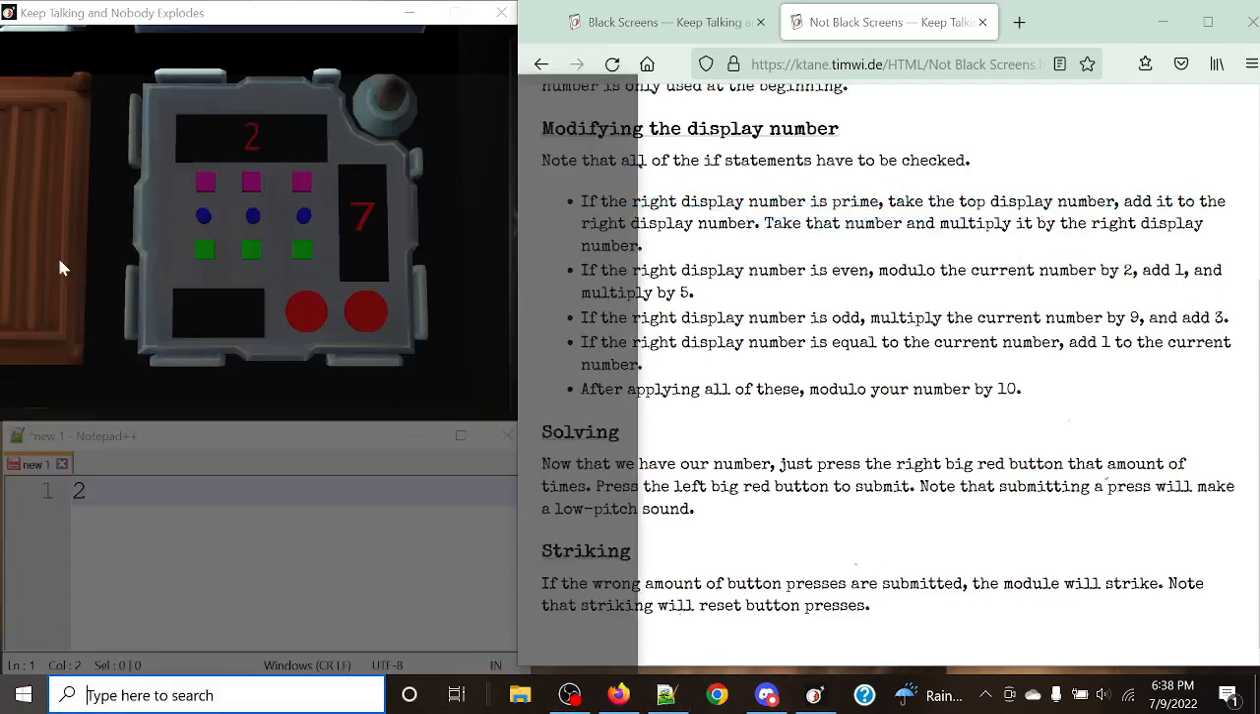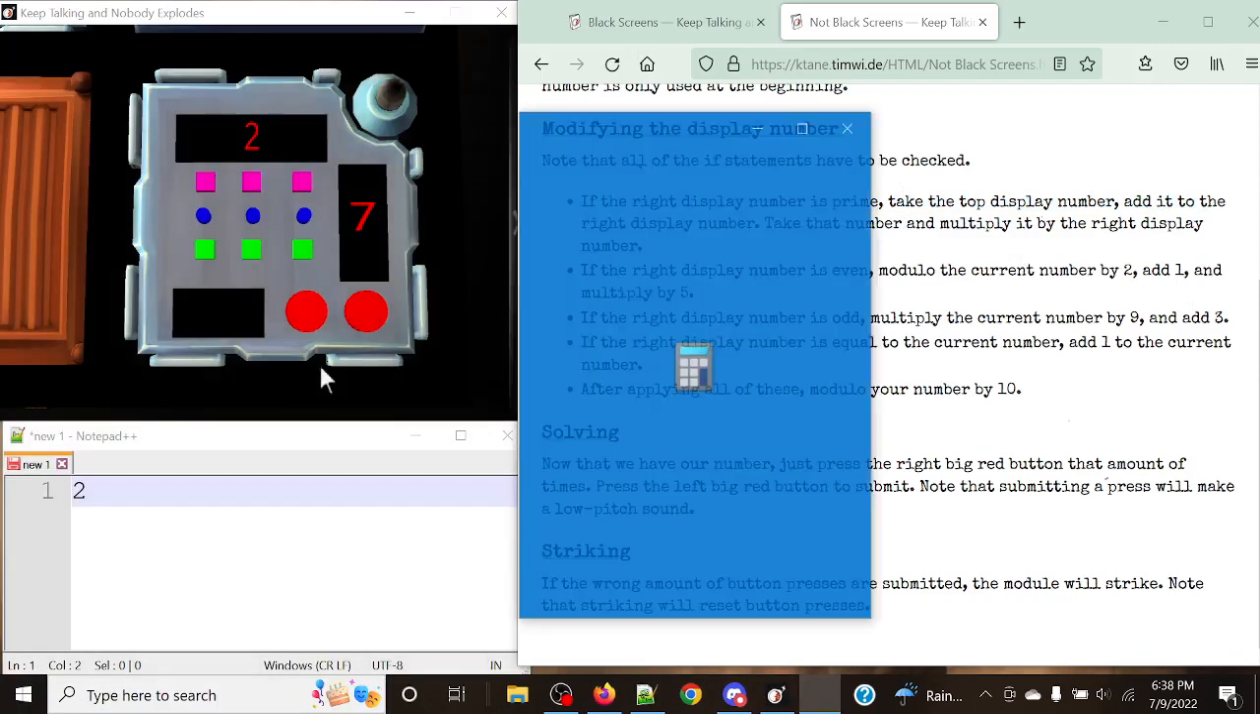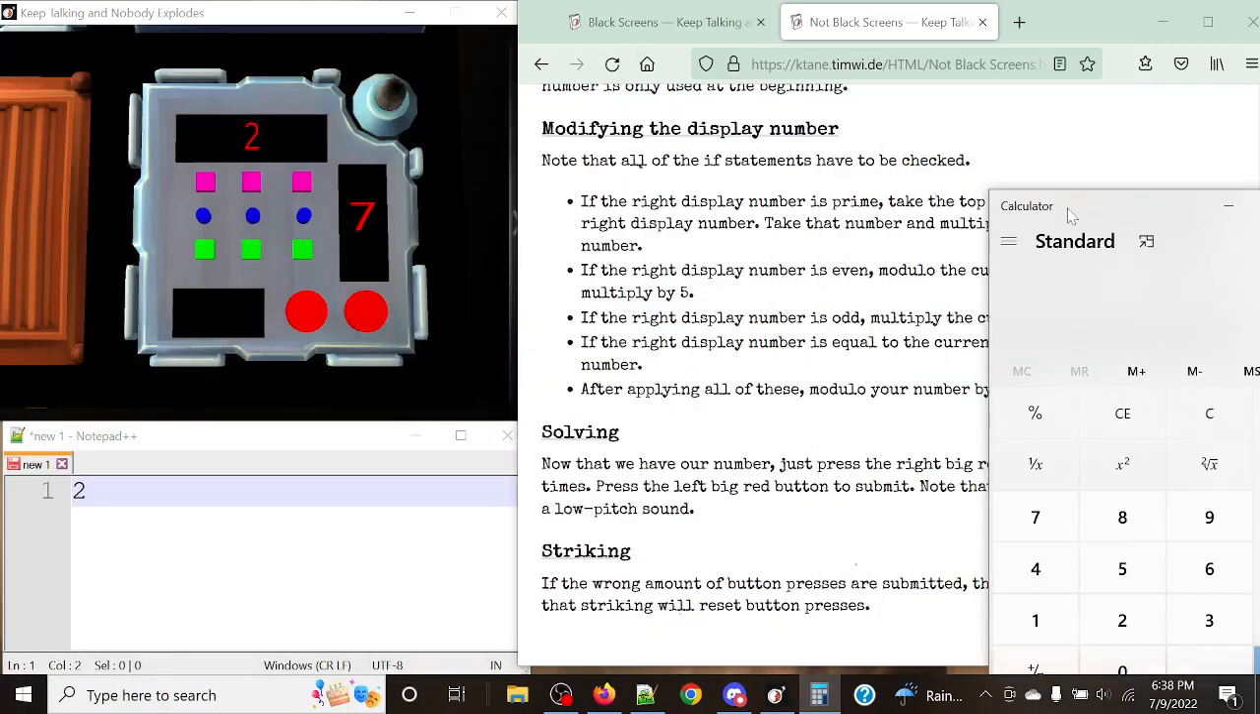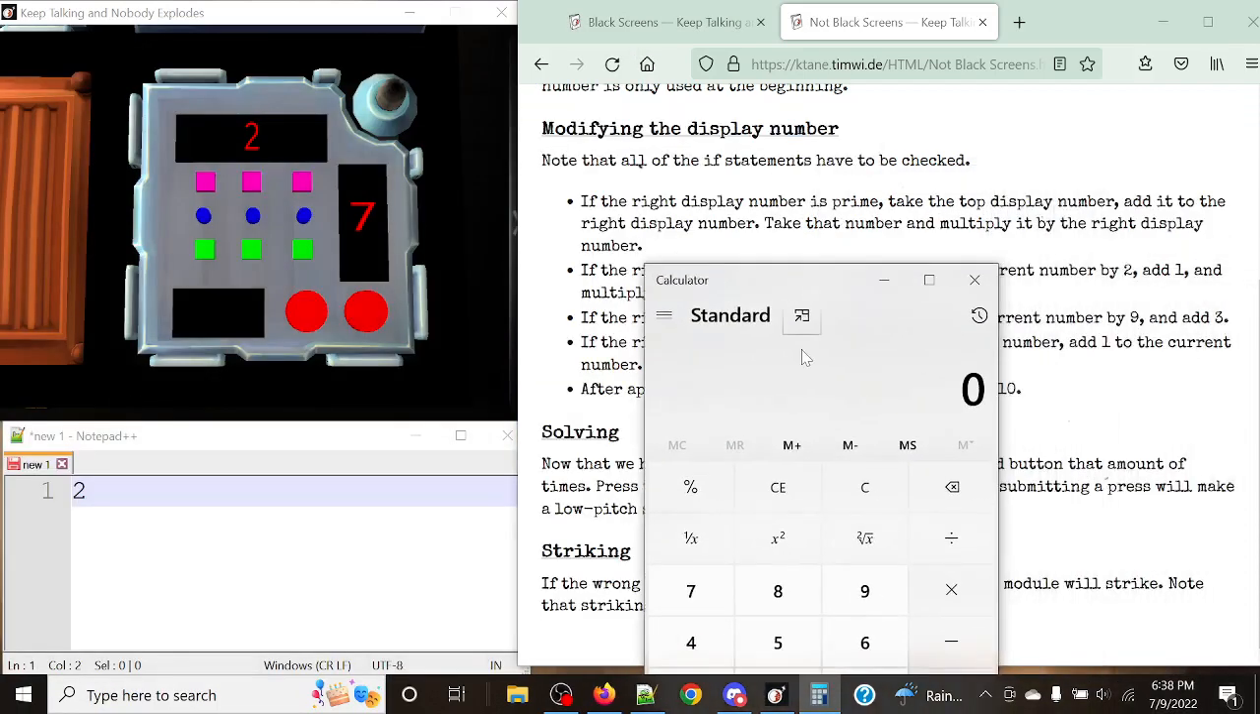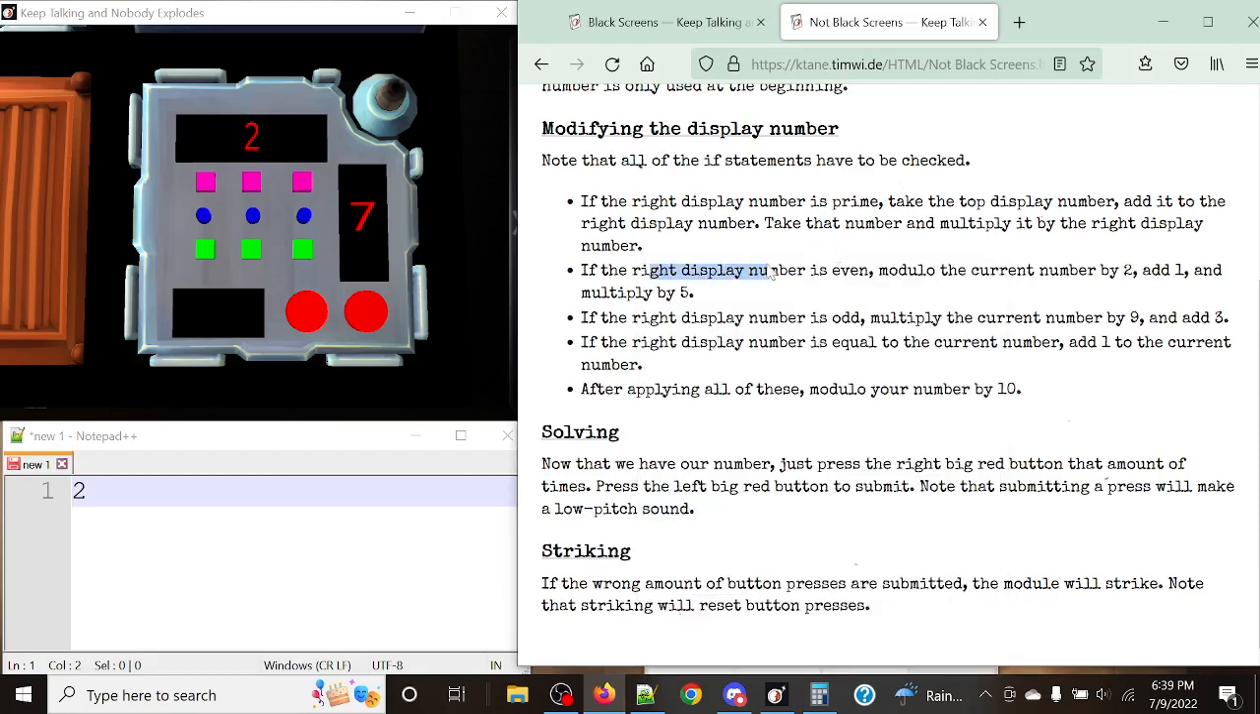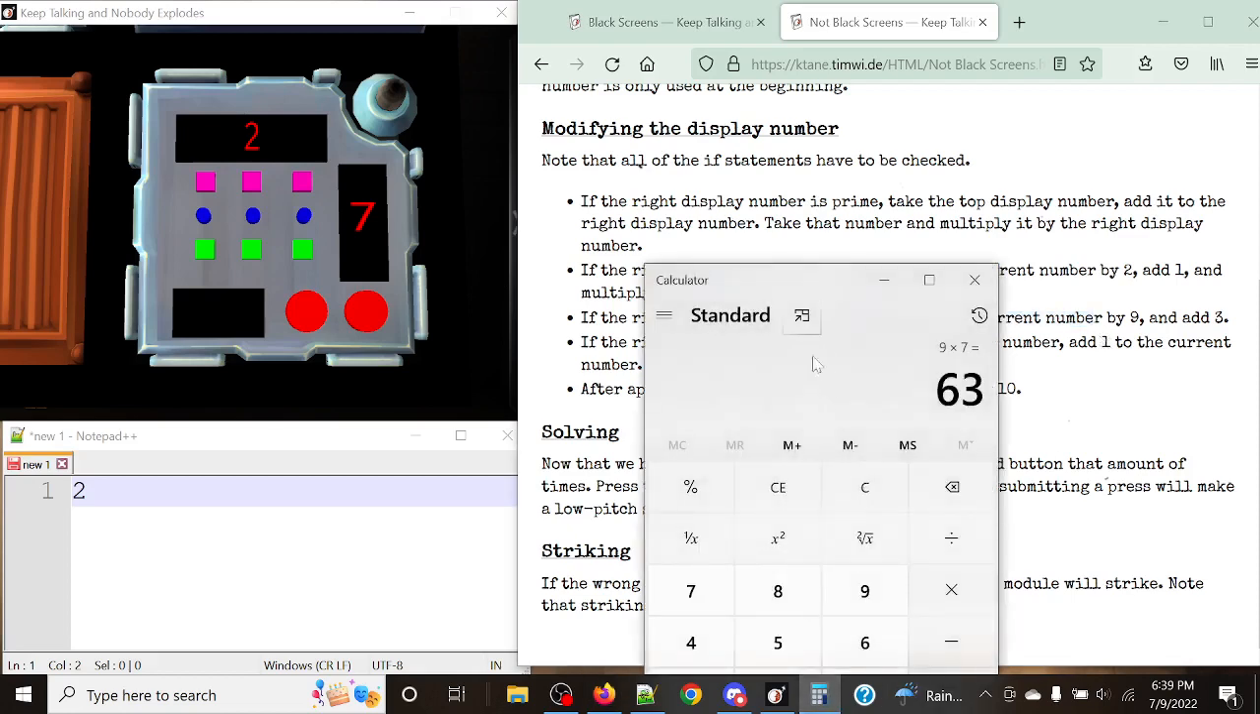So in this case, we're going to pop out our handy dandy calculator. And what we're going to do is take 2 plus 7. And then we're going to multiply it by the right display number, multiply it by 7. And just like that, we get the number 63 here. And if the right display number is even, that is not true. If the right display number is odd, this is indeed true, we're going to multiply the current number by 9 and then add 3 to this. So times 9, adding 3 to it, is going to give us 570.